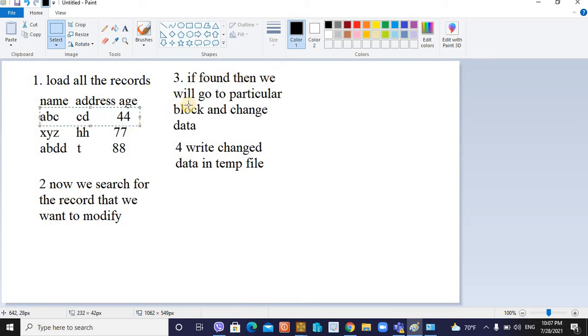So if the record is found, we will go to the particular block. Do you think we are going to find the first record? Because as per our criteria, we are supposed to modify the record ABDD. Whosever username is ABDD, we are going to replace it with the name Ram, address Ayodhya, and age something like 1900, give anything.